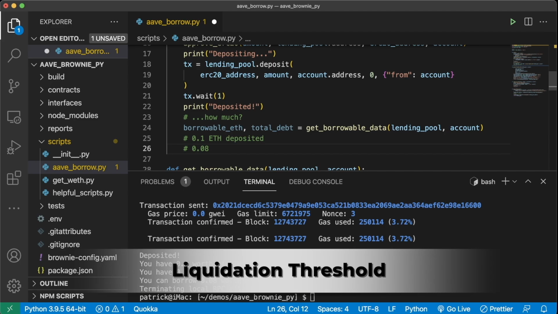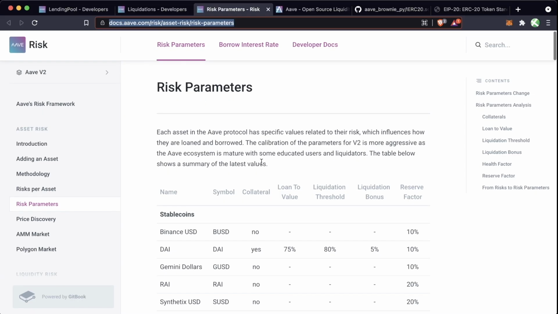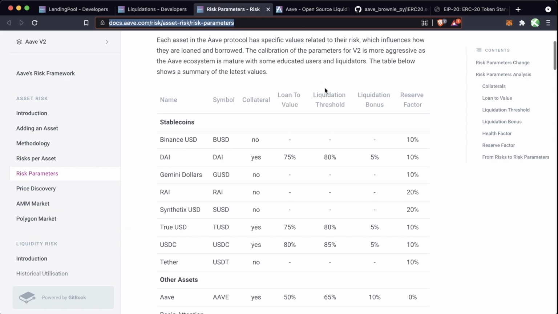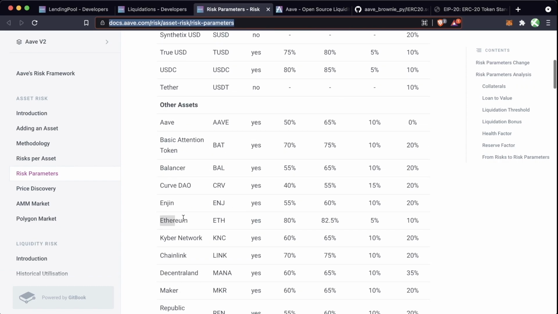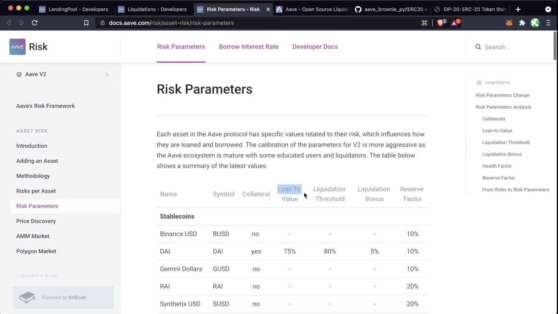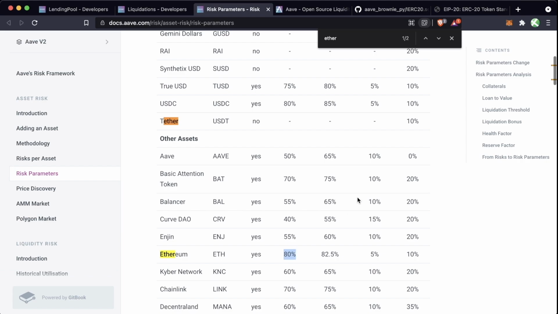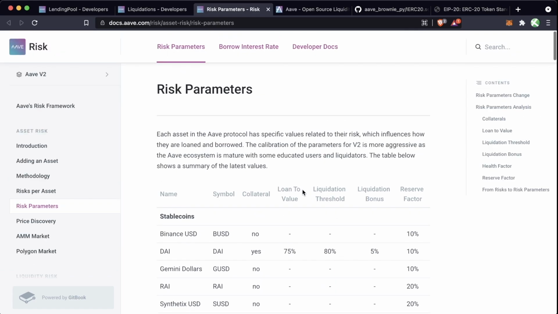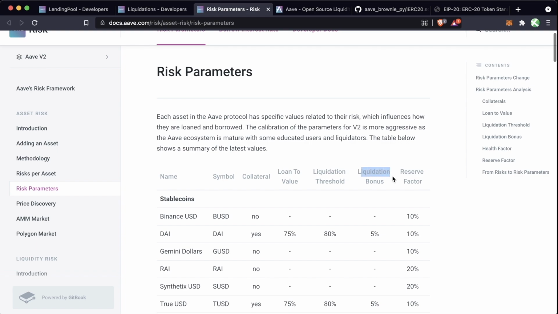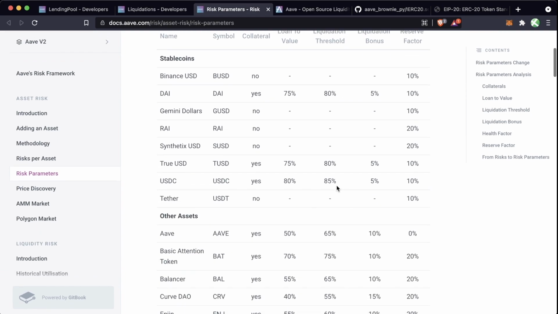This is because the liquidation thresholds of different assets are different. In this risk parameters documentation here, we can see the different liquidation thresholds on the different assets. We can see that Ethereum has an 80% loan to value. So with Ethereum, we can only borrow up to 80% of the deposit assets that we have. And if we have more than 82.5% borrowed, we'll actually get liquidated. It also tells about the liquidation bonus, reserve factor, and some other helpful pieces in here as well.